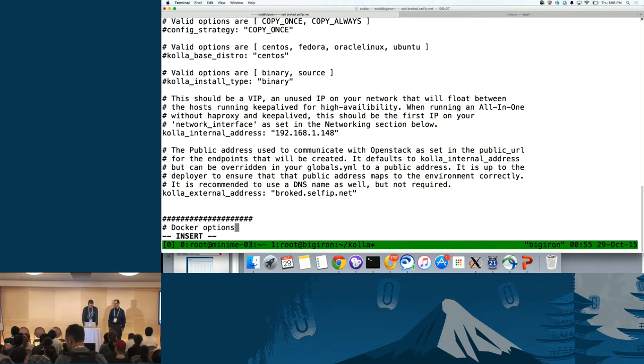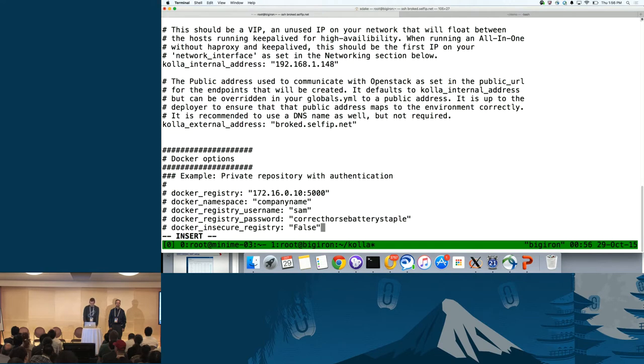So we're going to put in the external address there, and right now that's really only going to be used in Keystone. It'll show up as your external endpoint, so you can connect to these services over the internet. And that's really the primary place that's used.